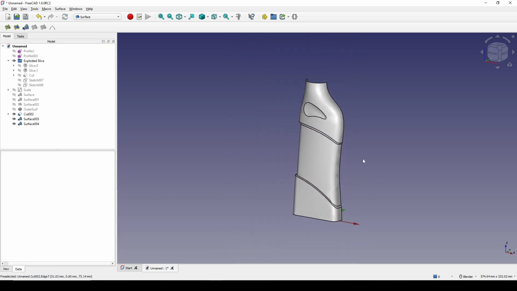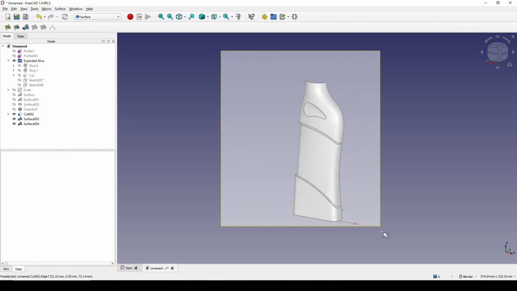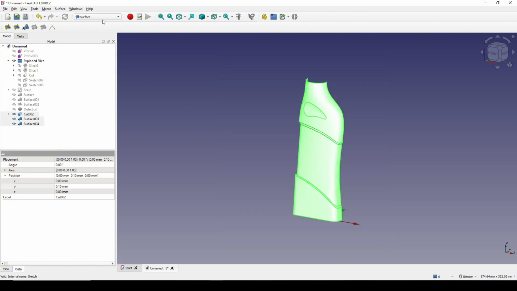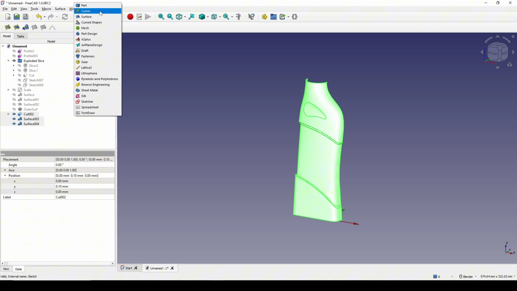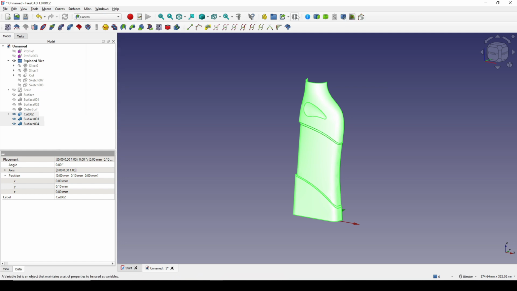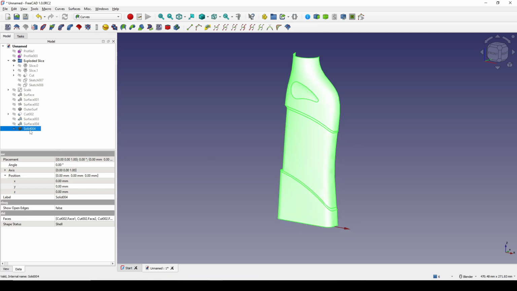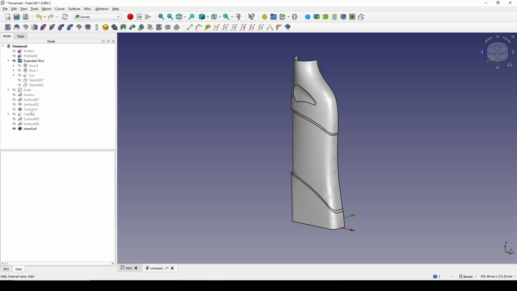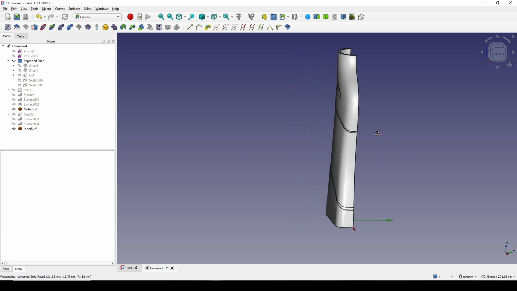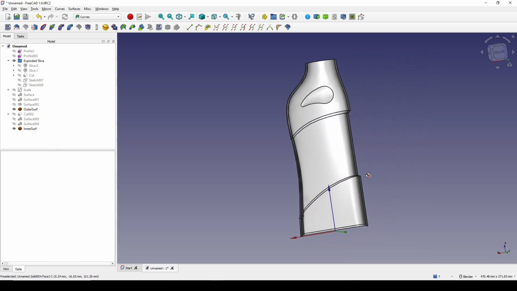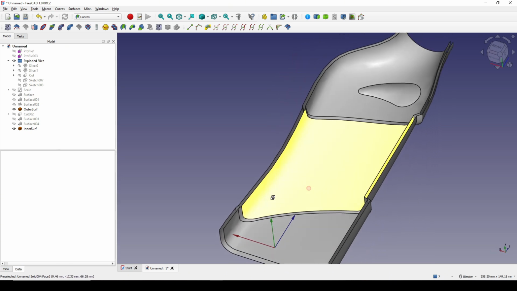Now I hit Shift B and select everything. Then I go to the curve workbench, click on parametric solid, and I call this one inner surface. Okay, now I have the inner surface. And let me show the outer surface. Now you can see we have a good offset in here.